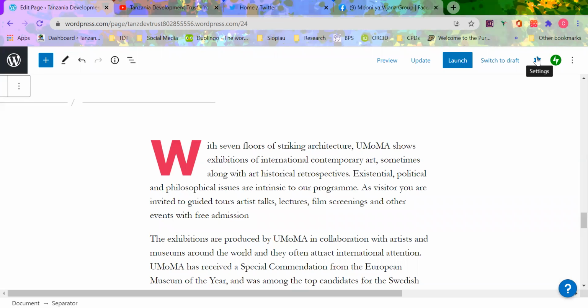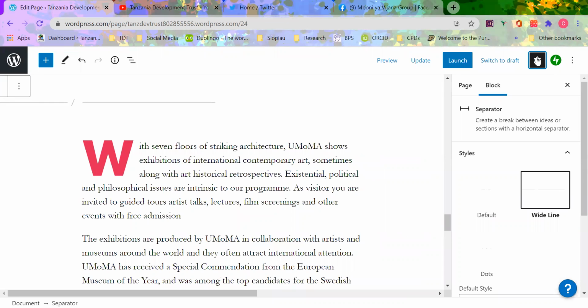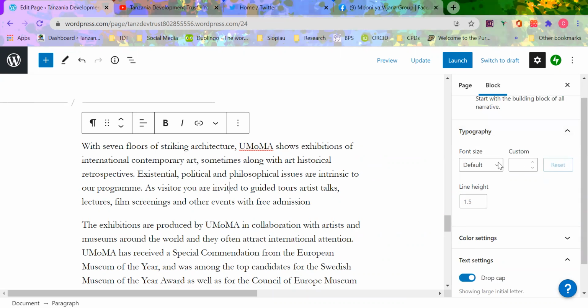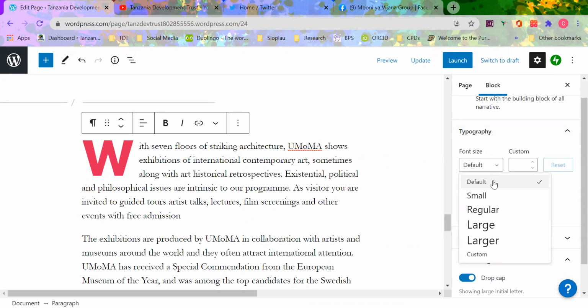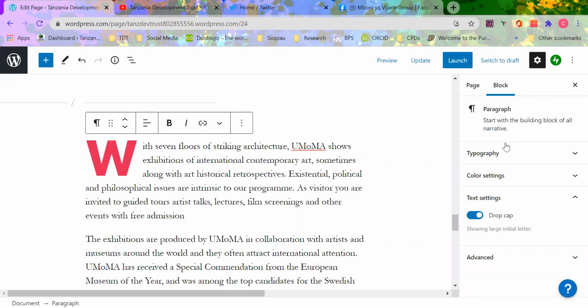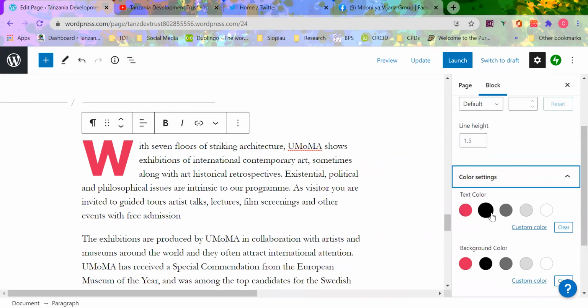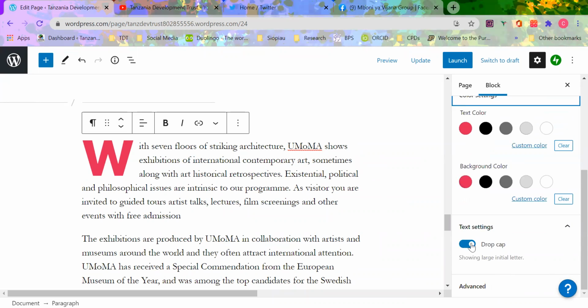And this little cog is where you can click on to come to your settings. So whether you're working on a block, you've got all the settings of that block. So whether you want to change the font size or the line height, you can choose the color settings, whether you want a drop capital, as you can see here with the W.